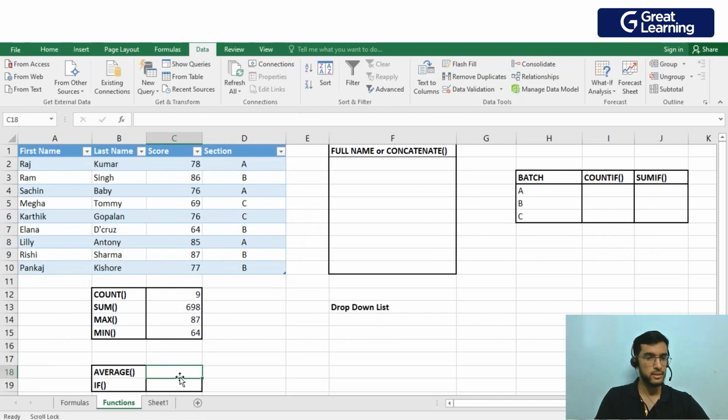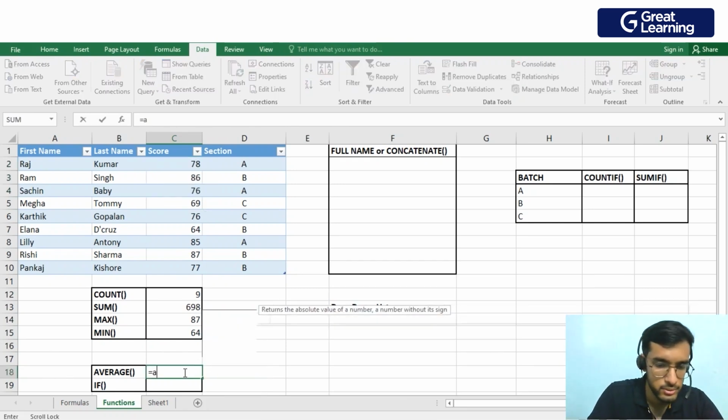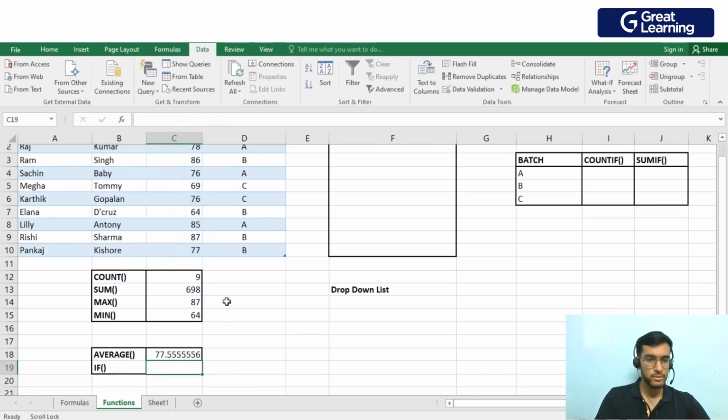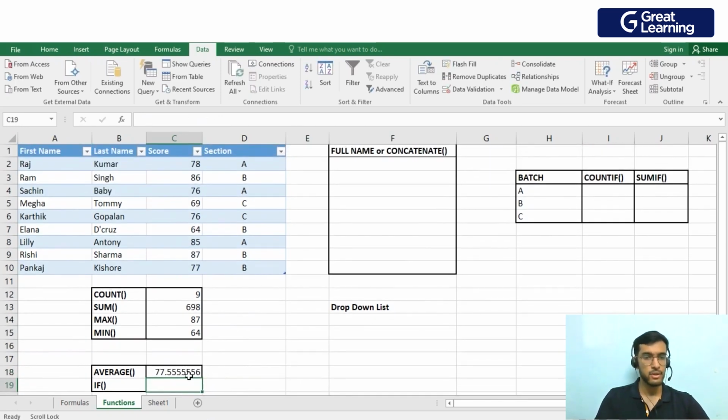For the average function, let's find the average score of the students in this test. To do that, first we'll enter equals average, then enter the range and hit the enter button. Here we can see that the average of the class is 77.5. Now to work on the IF function, let's say that if the class average is below 75, then the class can do better. And if the class average is higher than 75, the class performance is good.